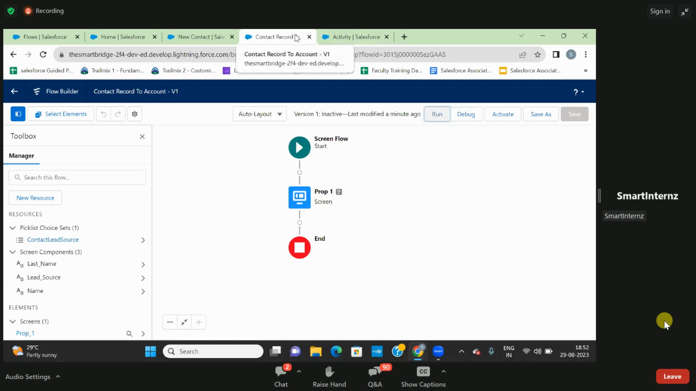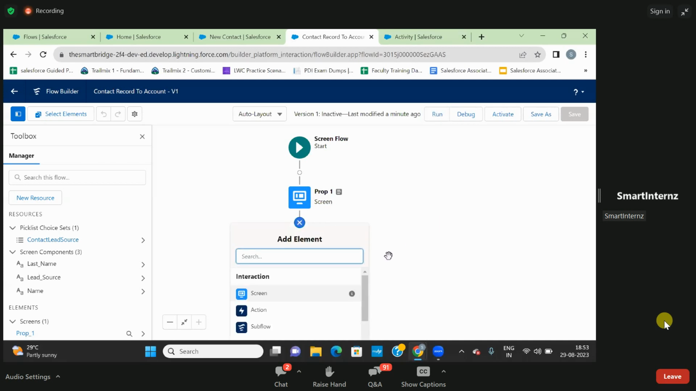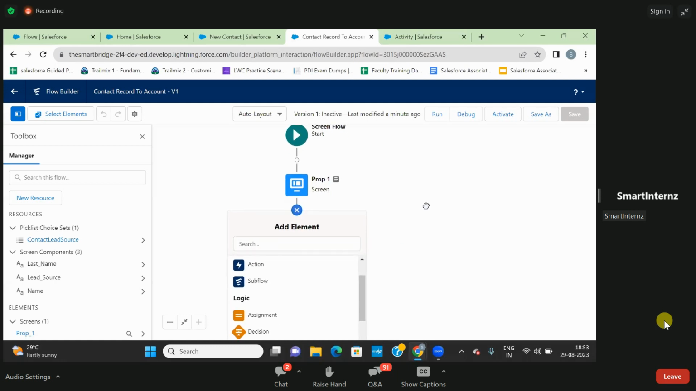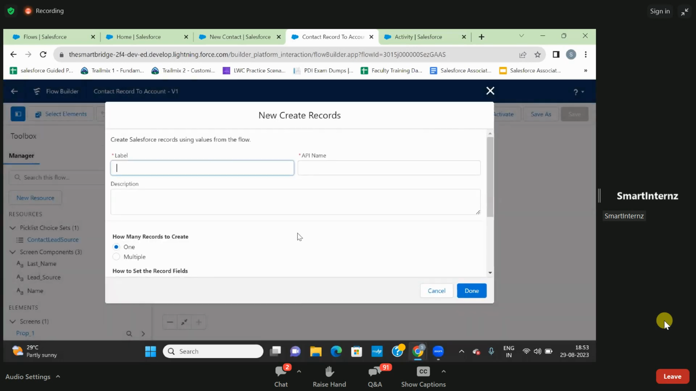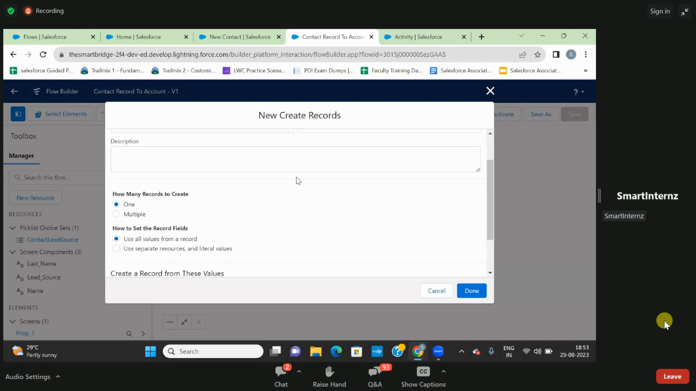So what will we do? Just click on that contact records. We'll create the records first. Click on the add element, then just scroll down. Here you can see there is a create records, so just click on it. Now it is asking for the label over here, so I'll select the label. I'm just giving a random name, selected contact fields, which should be displayed.